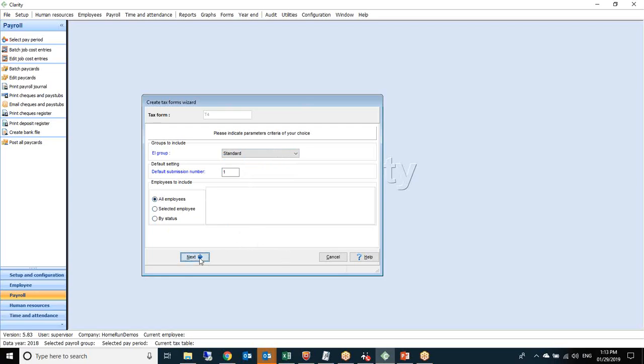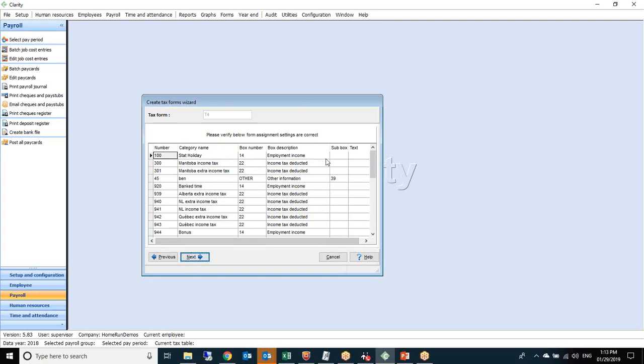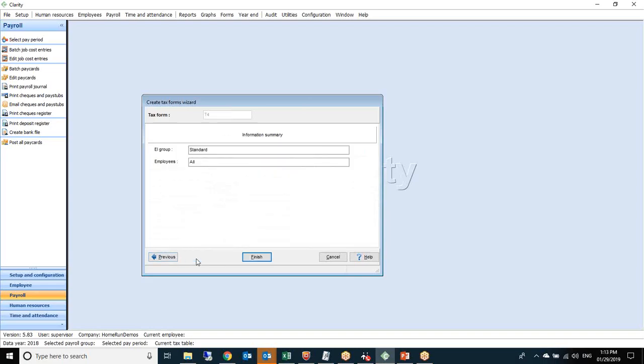At the bottom here, it's kind of like a wizard, so hit next. Here you can see some of the mapping happening with the pay codes again, what boxes they're going to hit, and if any sub boxes, and if there's any text written in there. Keep going along the bottom and hit next. It's a summary screen of what we're going to run for, and then you would hit finish. And then that would start running the T4s.